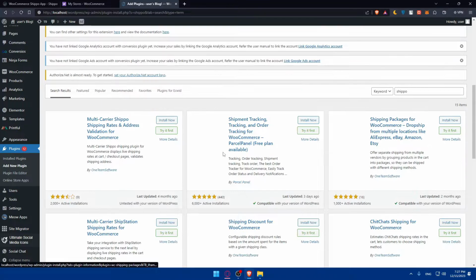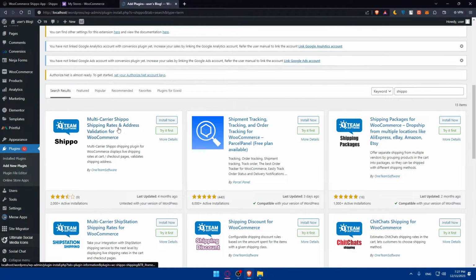So let's just wait. And as you can see, multi-carrier Shippo, shipping rates, addresses, validate for WooCommerce. This is what we want. Of course, you can look for other apps, an example like this one, shipping tracking and order tracking for WooCommerce, etc. So look for whatever suits you.